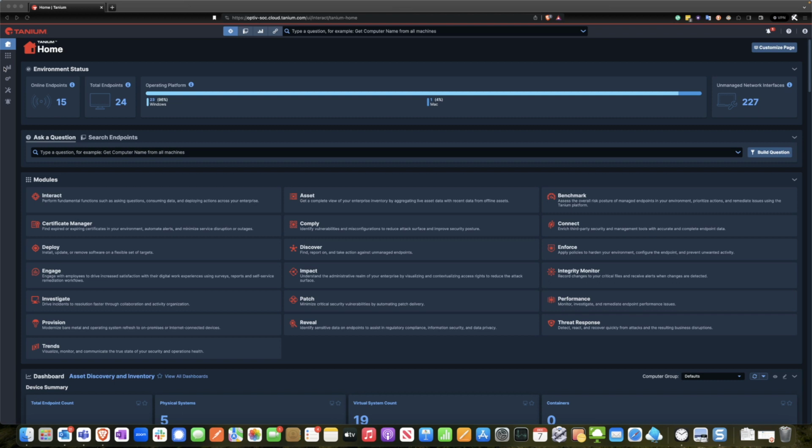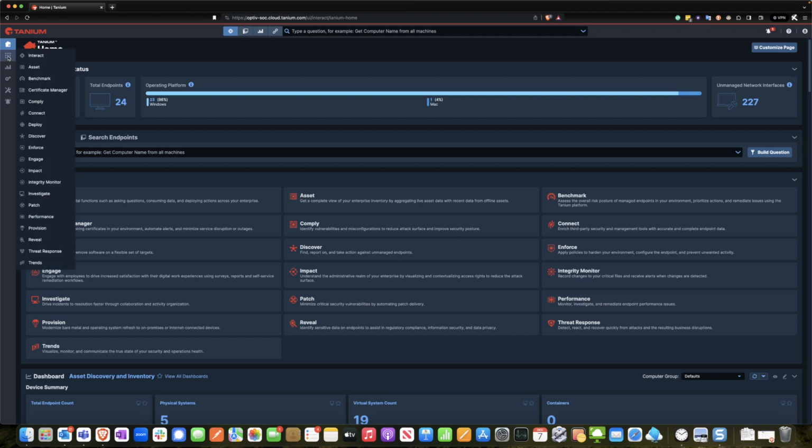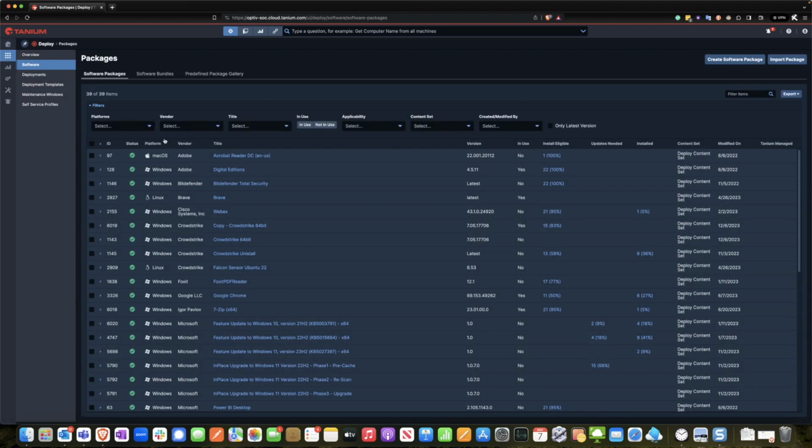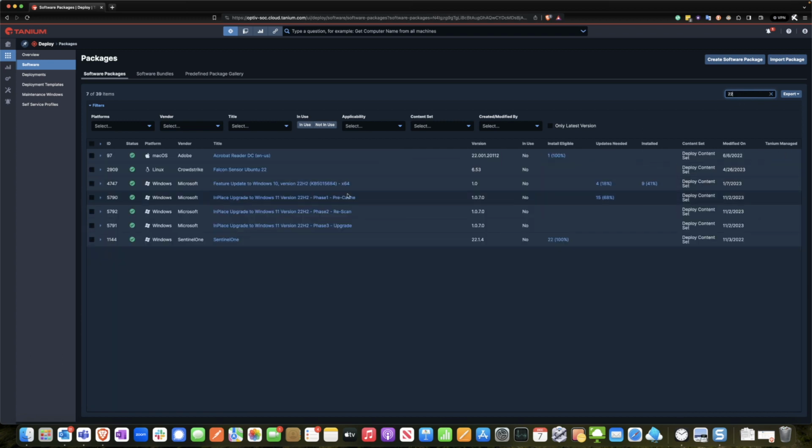All right, so the first thing that we want to do is open up the modules and use Deploy, not Patch, because this isn't a patch. This is a feature update and we do this through Deploy. So we want to go to Software. And then for me, I'm just going to type in 22. That's going to filter in on the 22H2 for Windows 10.